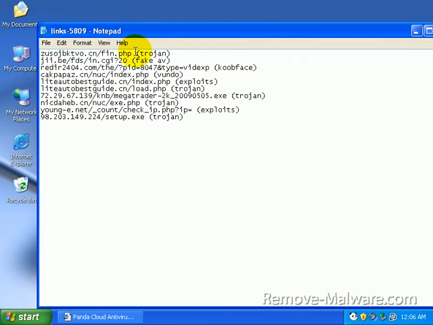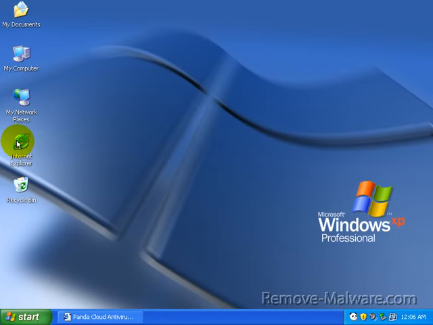Got 10 links right here, and I've kind of labeled what each one of them are. The first link is a Trojan. Released today. Hosted on a Chinese domain.